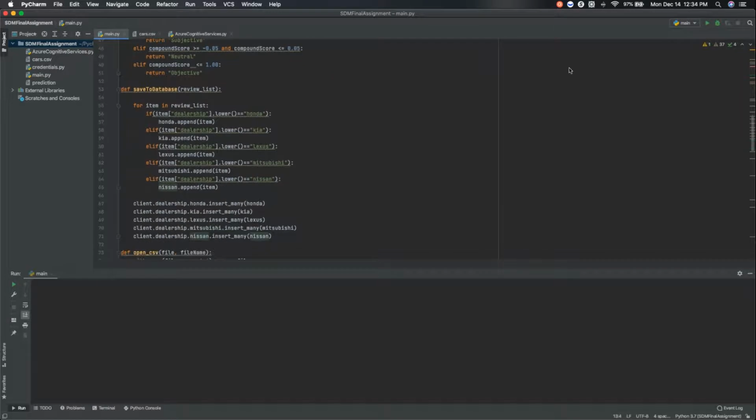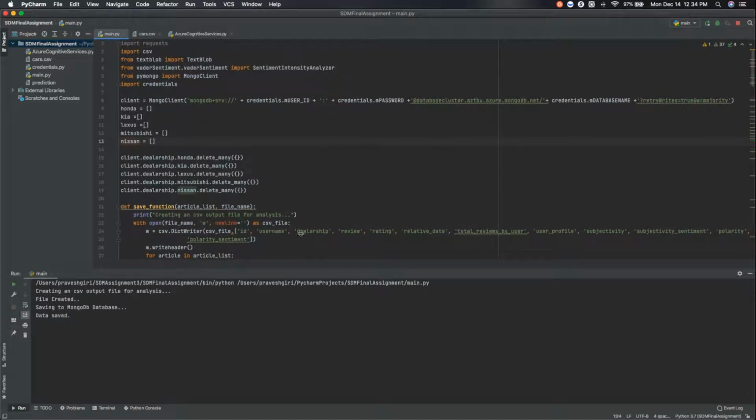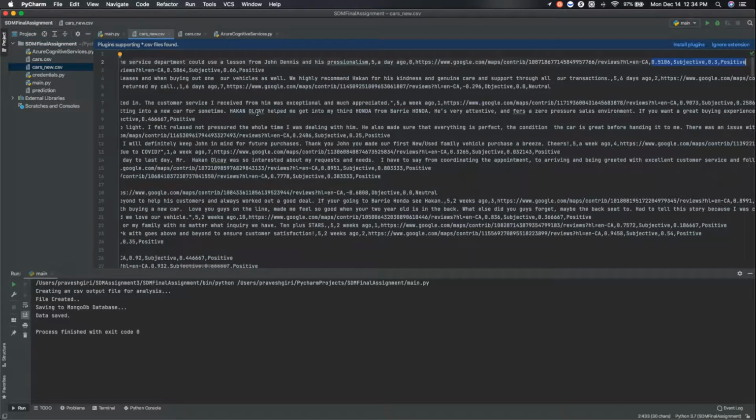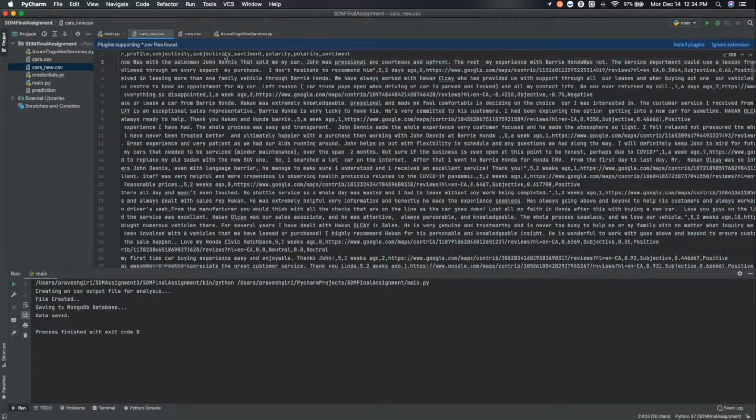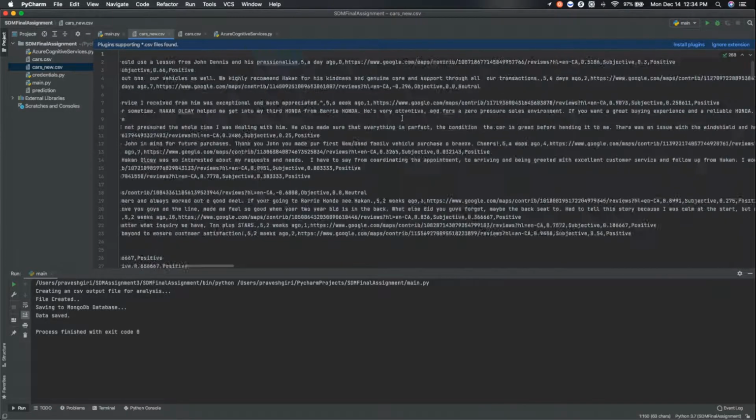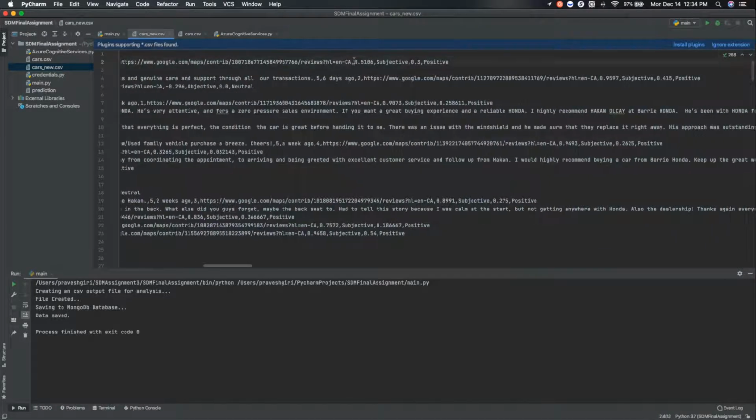So let me run this file to show you how the new file will look after this processing. It will say that the file has been created, and you can see here a new file has been created. It will have 4 additional new columns: subjectivity, subjectivity sentiment, polarity, and polarity sentiment. And it has its own values.